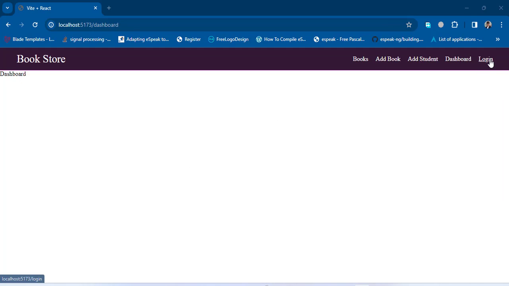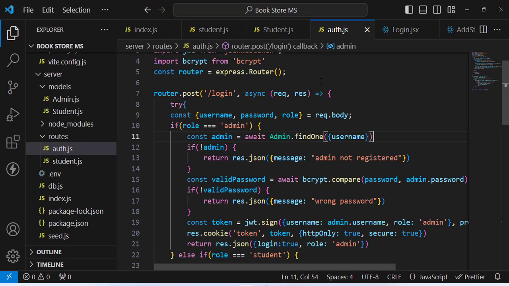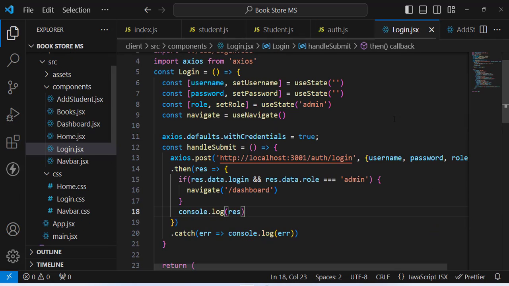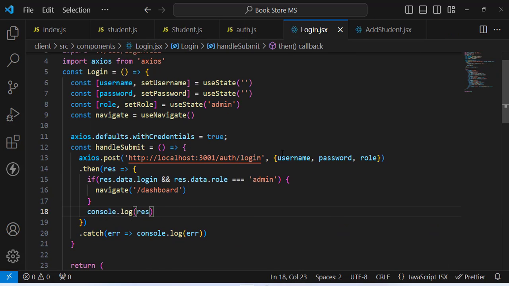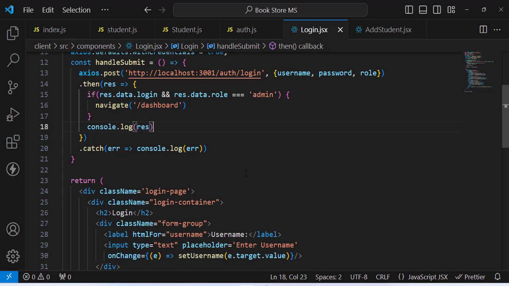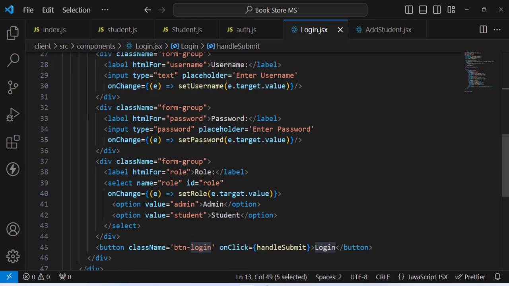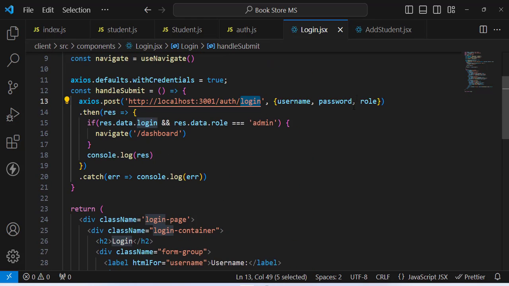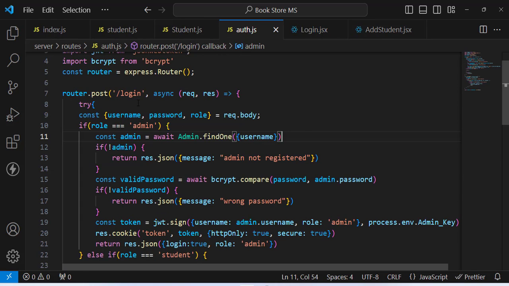So let's implement now the login functionality for the student. Let's come here to the login, control B it. In the login, when we select, we will pass these 3 properties. When we select the student, the role will be student, and we will move to auth.login. So let's come here to the login.